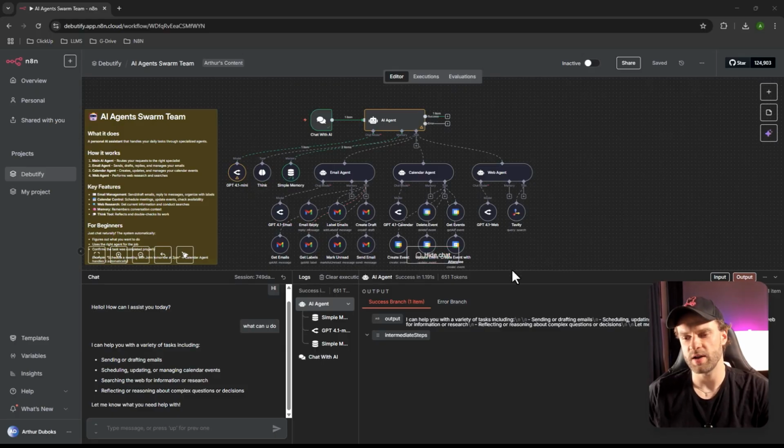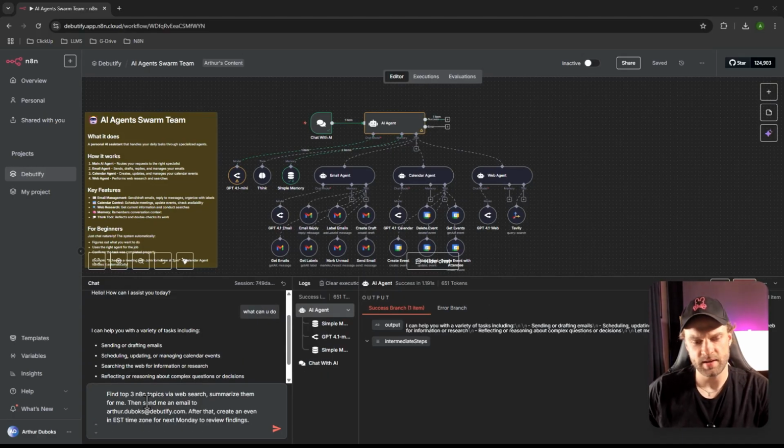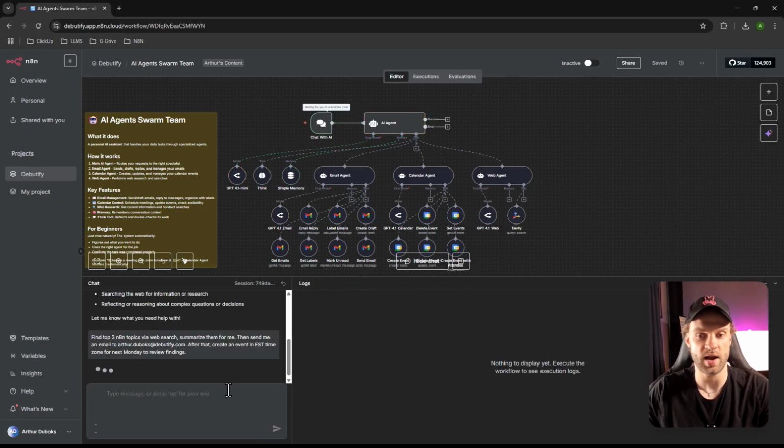All right, so let's do a quick demo of the entire flow, and let me show you how that works in real action. What I'm asking is basically for the agent to find the top 3 n8n topics using web search, and then summarize them for me and send me an email to my personal email here. And after that, create an event in Eastern time zone for next Monday to review findings, okay? So we will essentially be trying out all the agents at the same time. So let's send that to the agent and see how it handles that.